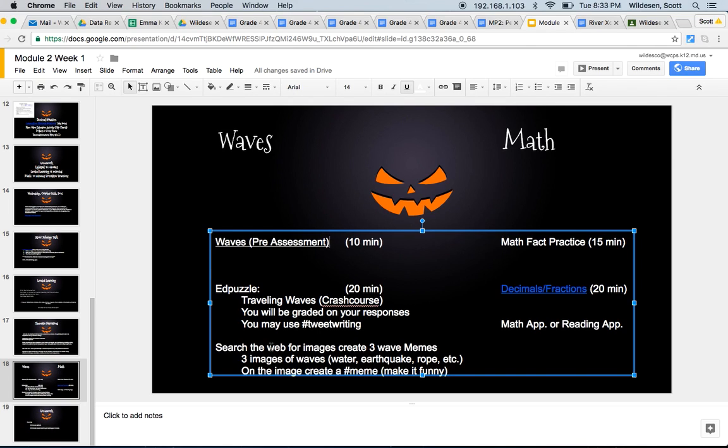Just some examples would be water waves. You can do earthquake, like she talks about in the video, or rope, or you can look up something on your own. You can make it funny, like, OMG, watch out for the wave, or something like that. Once you've done that, you may move on to your math tasks for the day.